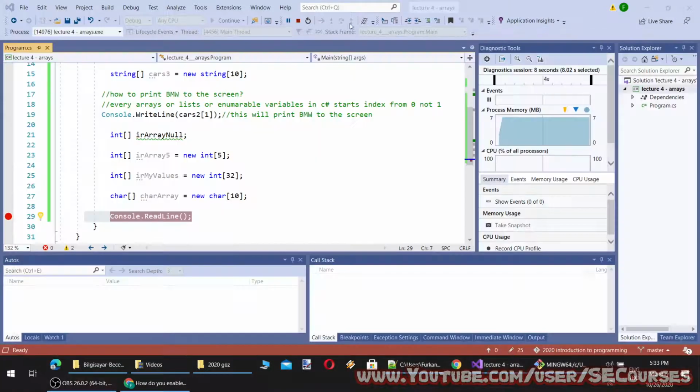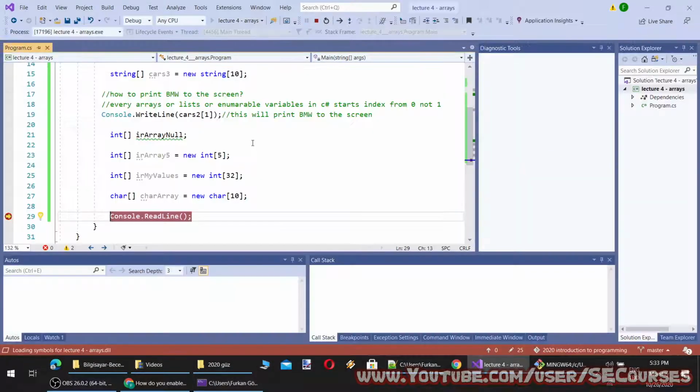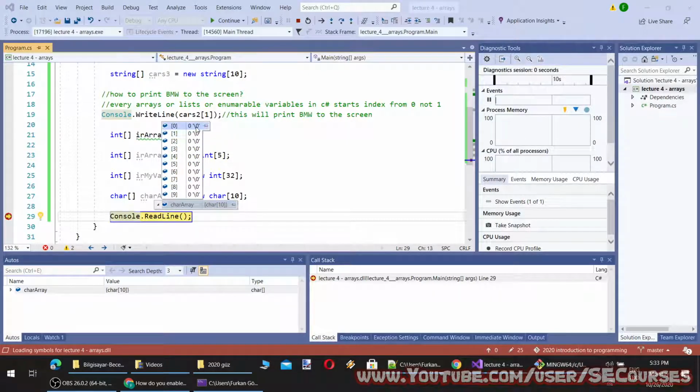Okay, sometimes this happens on my computer, so I close the application and restart. Okay, so let's check the character array. Okay, you see, by default, it has this character.